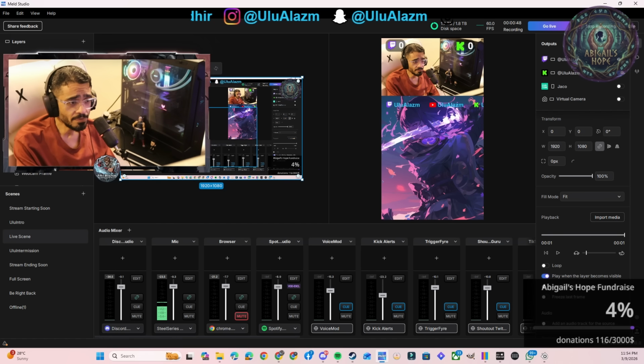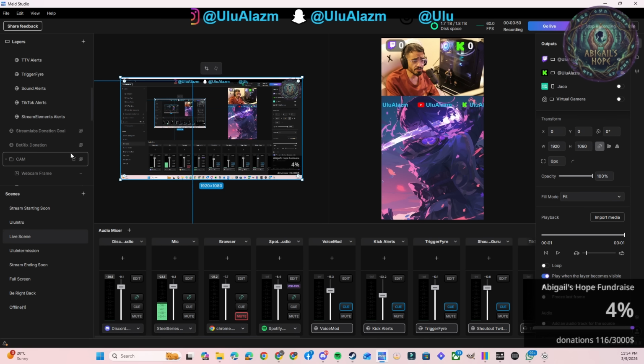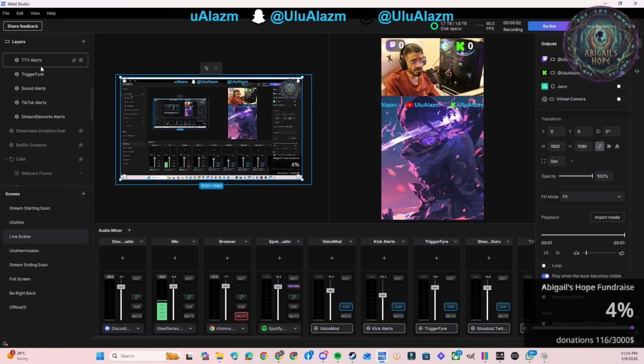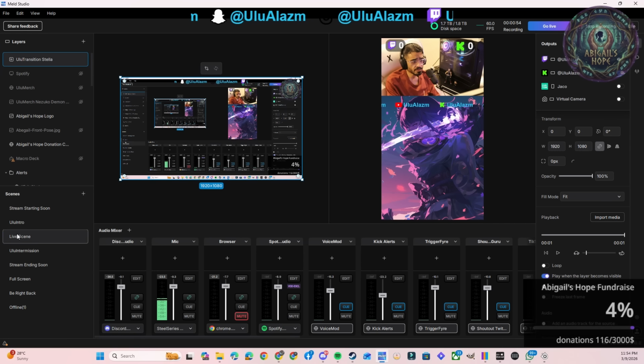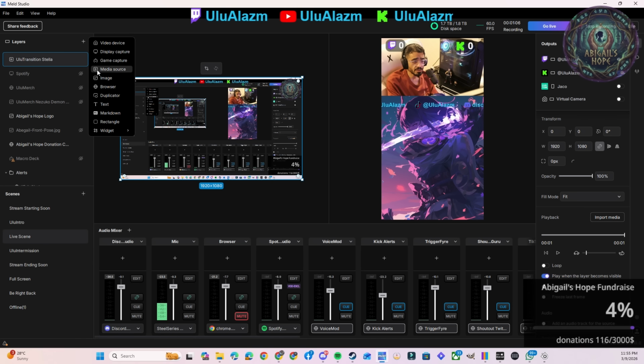So as you can see here, that we have our layers from the live scene that I'm pulling out right here and right now. So what I did, I added a media source since the transition is animated. So I added the layer that is a media source. I picked it up.